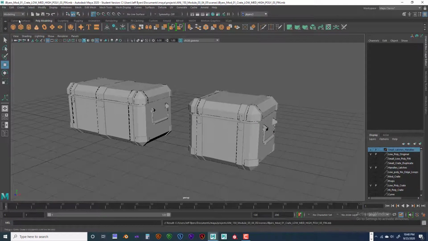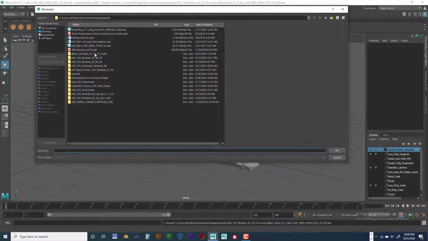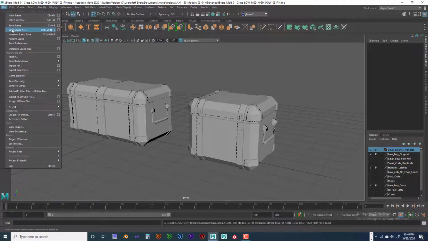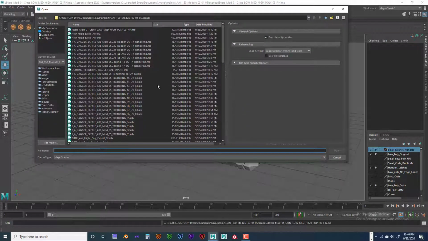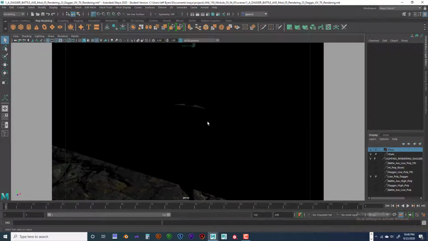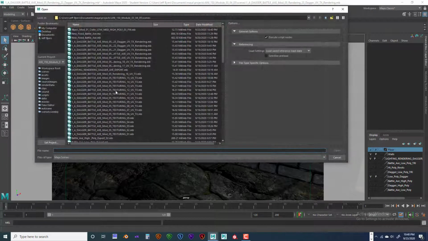Set project real quick. Let me get this set up, and we're going to do open scene. I'm looking for the last one here for dagger rendering. Okay, oh, that's not the one. It's not the one. Let's see. Texturing.